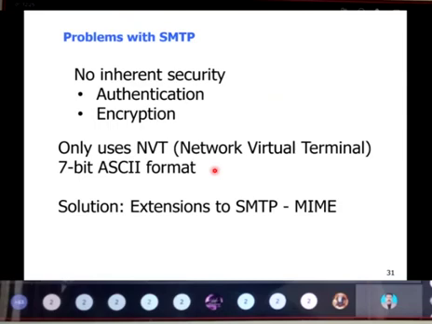Next, problems with SMTP. What are the problems with SMTP? No inherent security, authentication, or encryption. It only uses NVT, that is Network Virtual Terminal, 7-bit ASCII format only. That is the drawback among SMTP problems. But the solution is that along with SMTP we can use an extension to SMTP, the protocol MIME, Multi-purpose Internet Mail Extension. That protocol can be used to avoid this problem.